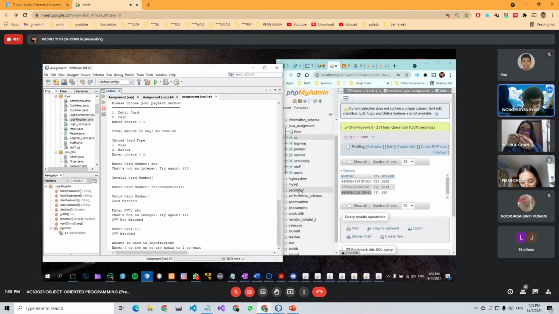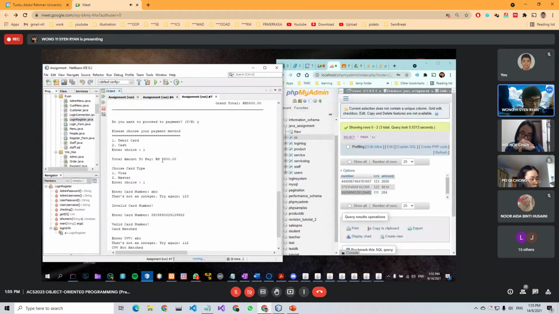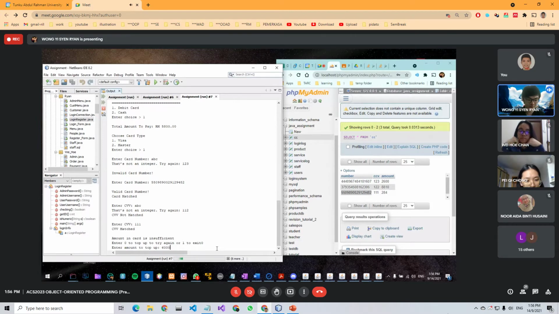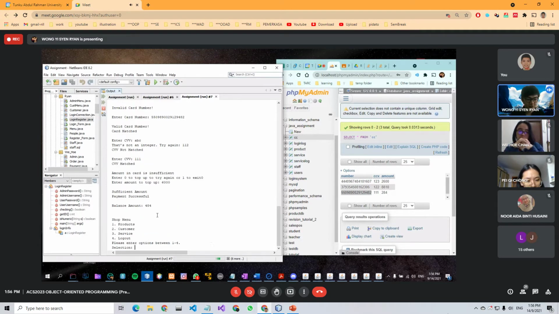If your card doesn't have a sufficient amount, which is only 284, but your fee or the cost is 5,000, it will display that it's insufficient. It will prompt you with the option to top up or to exit. So let's say you want to top up to a sufficient amount, 6,000. It will automatically deduct and display the balance. So it auto displays the balance, right?